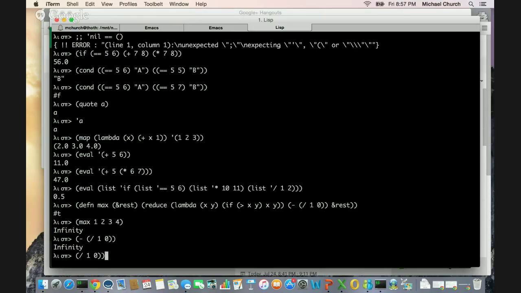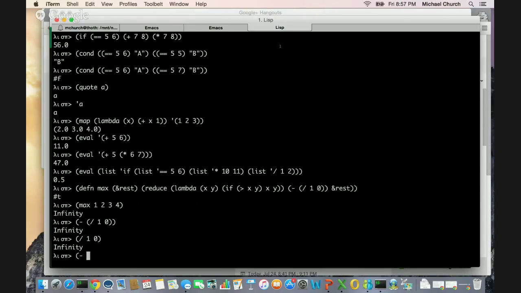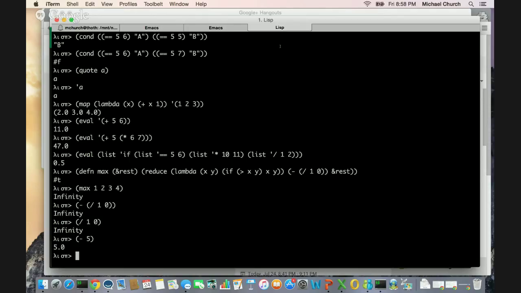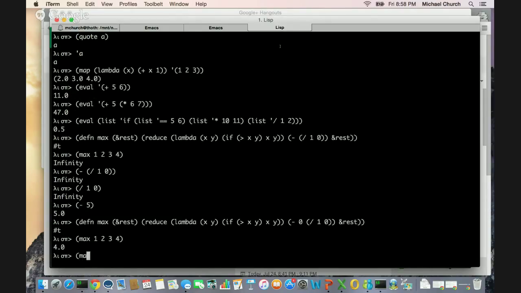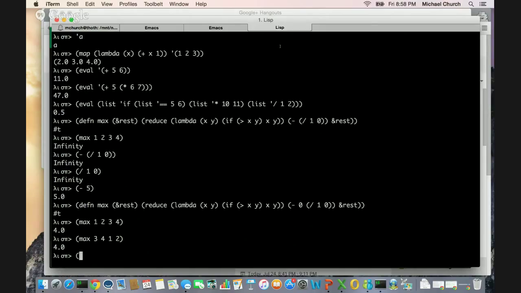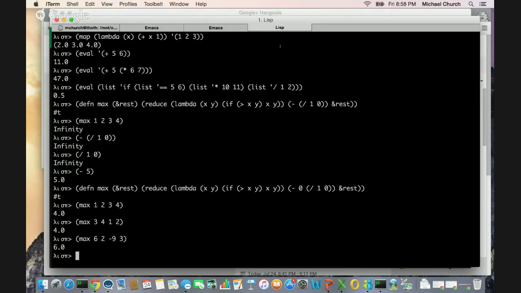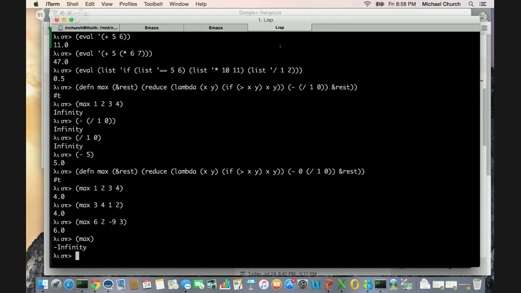Interesting. So my minus operator is not doing the right thing, because when it has one argument it should be negating it, and it doesn't. So let's try that. And it seems to work. And of course, the max of the empty list is negative infinity.